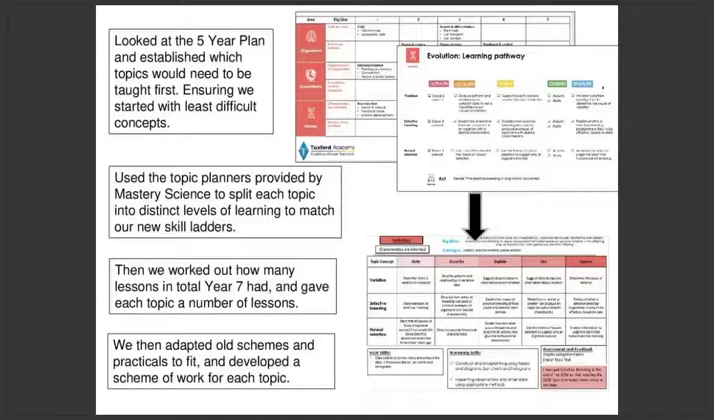Then when we started to look at how many topics we've got to teach and those sorts of things, we gave each topic a number of lessons. And we didn't want this to be a big task for the teachers in the school. We wanted to use old things we've got before and edit them.